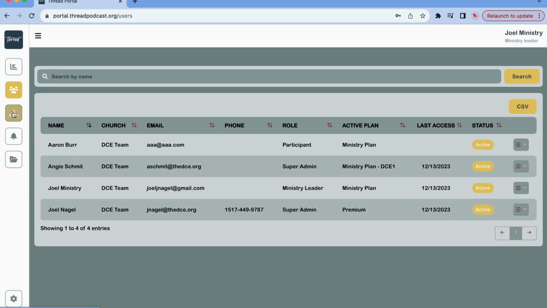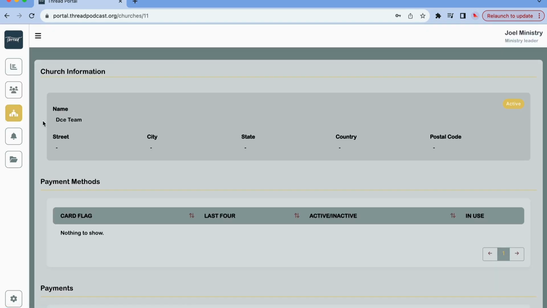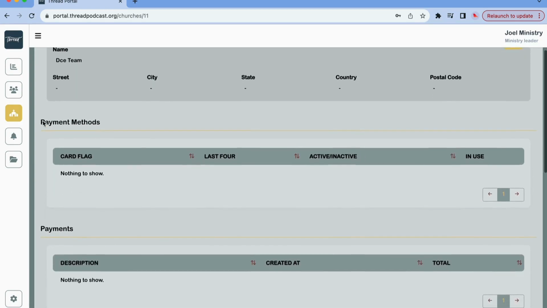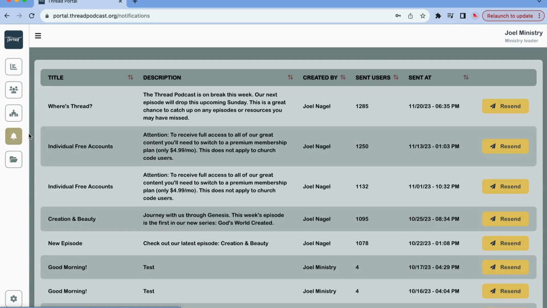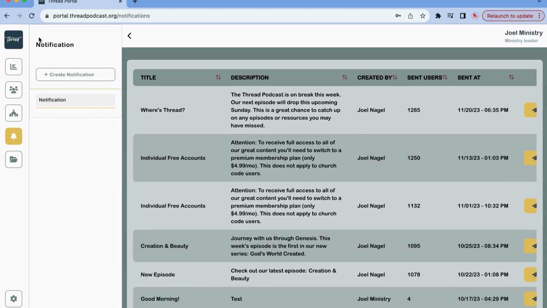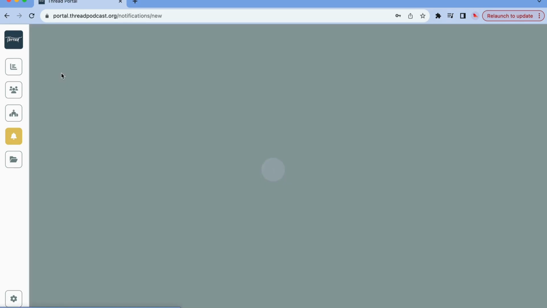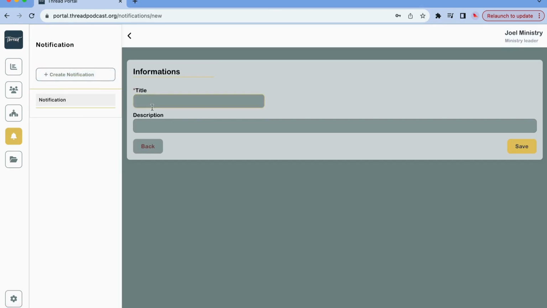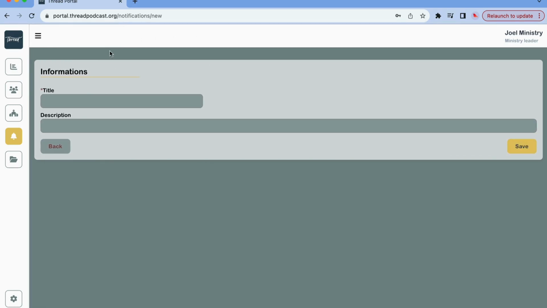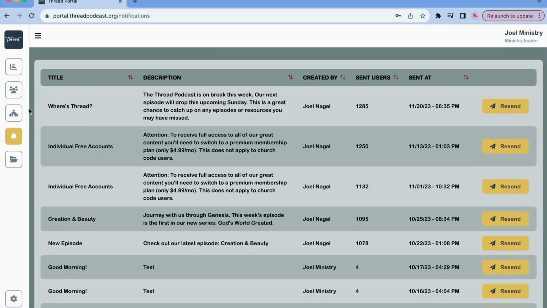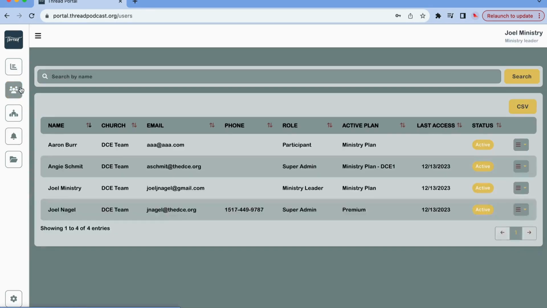We'll go to church. There's not a whole lot here. For us, we're doing billing separately, and so you won't have to do payments there. And then this is where you can do push notifications just to your ministry. Click the hamburger icon up there, create a new notification, title, description, and then when you click save, that actually sends out the push notification, and then it will save it so if you want to resend it, you don't have to retype it every time.